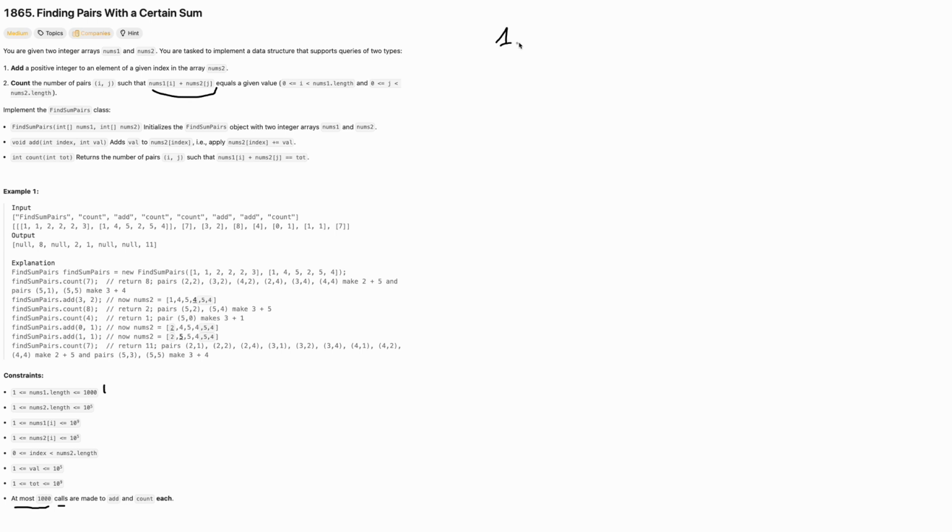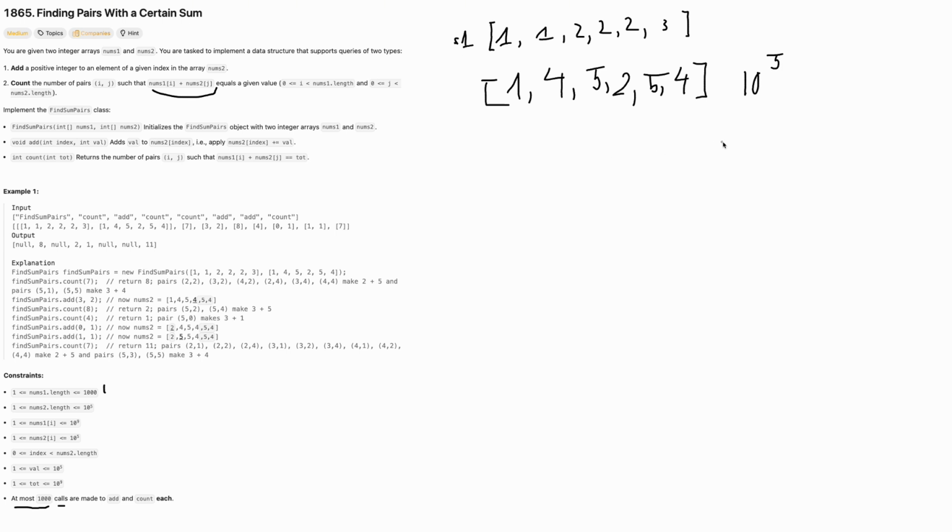S1 is the smaller one, and S2 is always longer, up to 10 power 5. So we should focus on addressing the problem from here, because we can always iterate through S1 and find it. One useful data structure we can use here is the hash map, or the mapping, or what we call the dictionary in Python.